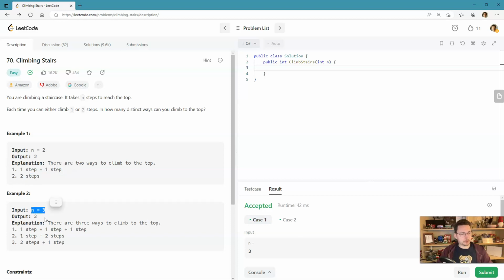N equal to 3. Output is 3: 1 step plus 1 step plus 1 step, 1 step plus 2 steps, 2 steps plus 1 step, 3 distinct ways. We have n as the input data, and we need to return the number of distinct ways.